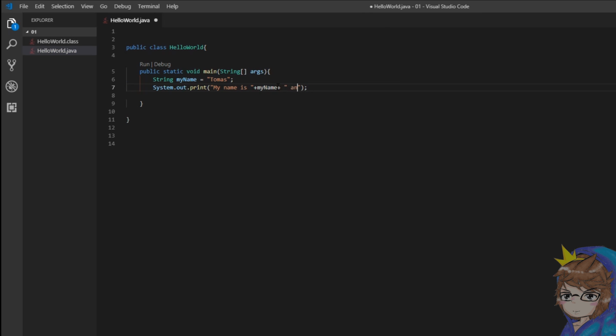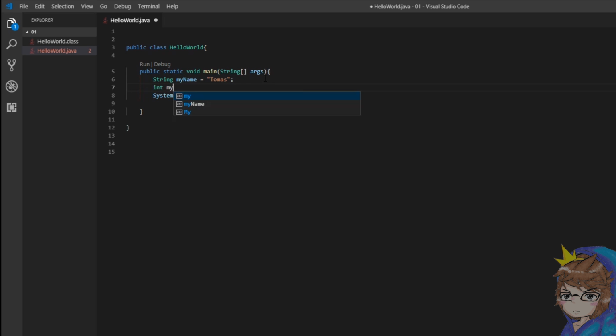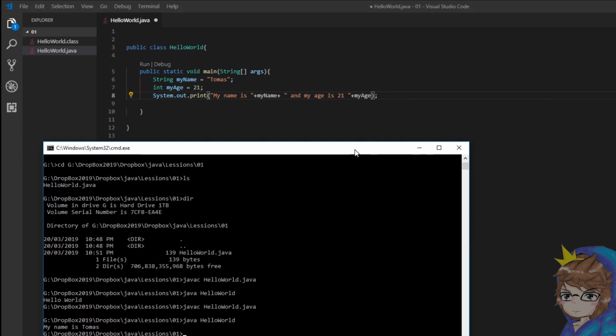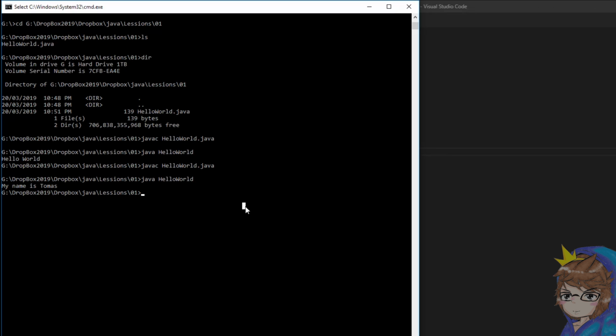My name is Tomas, just be fancy, plus, and my age is 21. Now I'm going to add another variable, but this time it'll be an int for integer. Then my age equals, because it's an int and not a string, we can just type the number straight. Boom. And then over here, my age. Now over here, we need to remember to save it. Compile it one more time. Every time you save it and you compile it, then it'll be fixed.